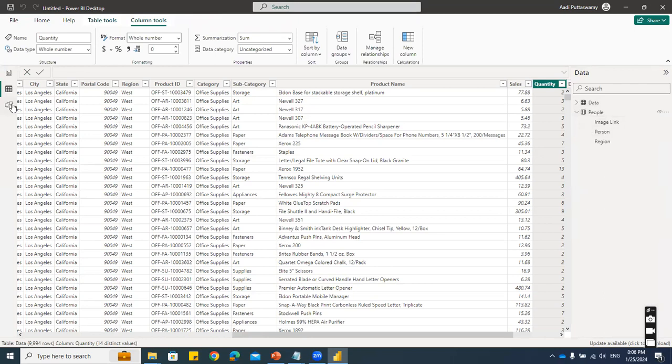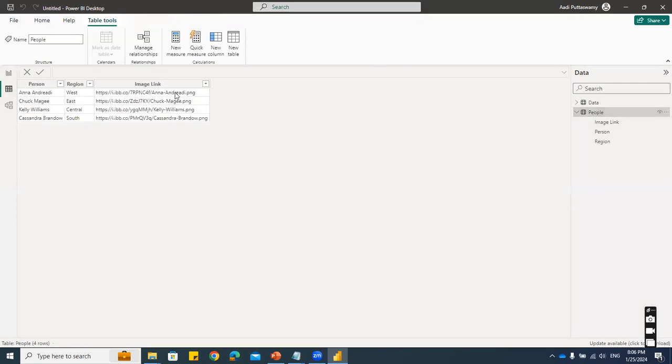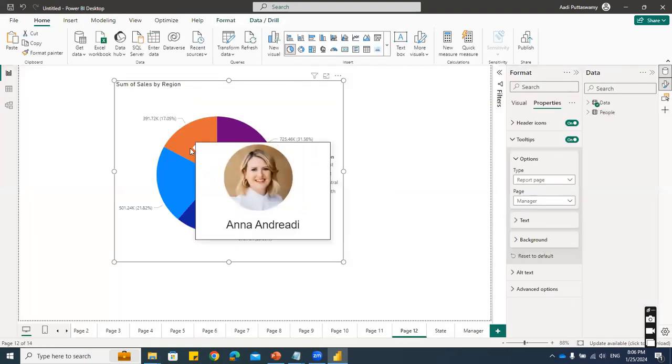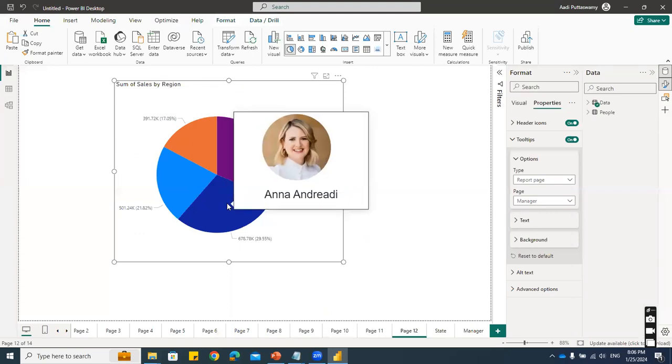I have different images actually. Go and check this people table. See, I have different images. Why is it not showing? I'll tell you the technical reason. See, it's supposed to be changing.